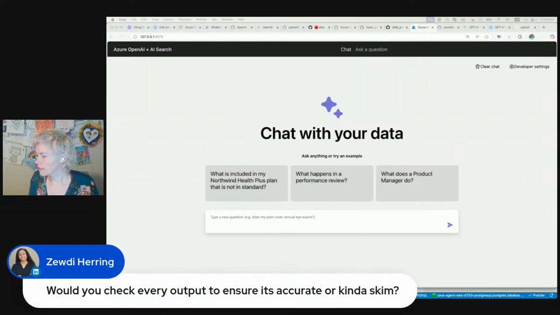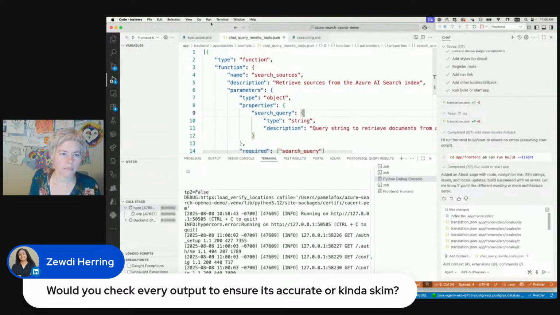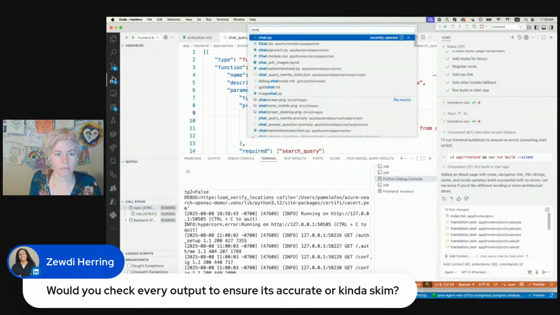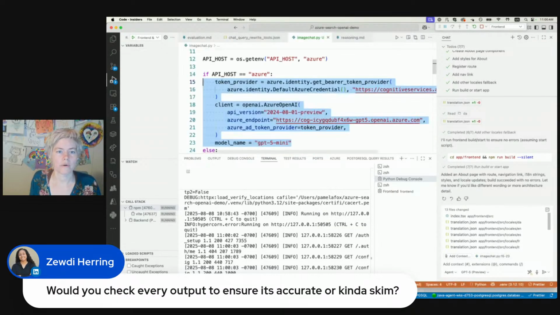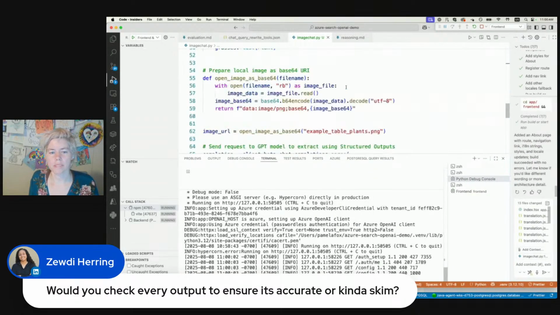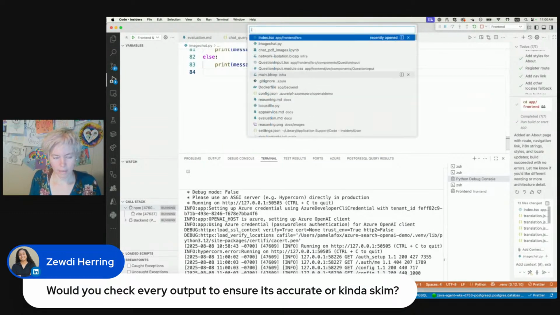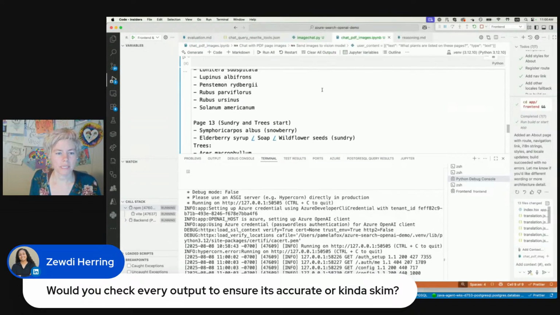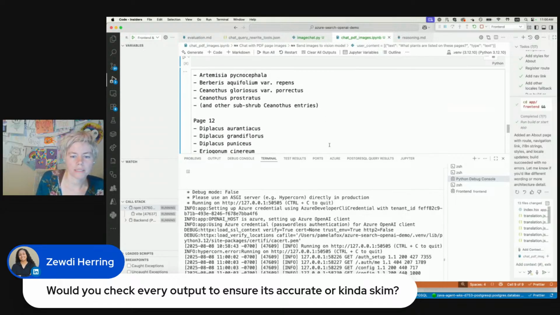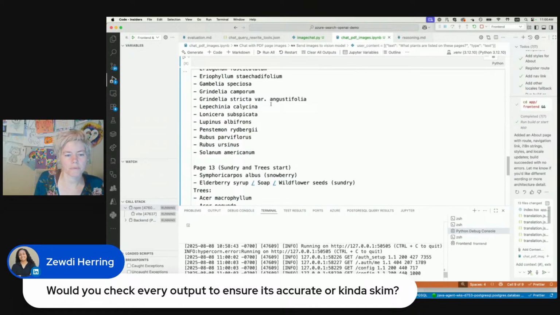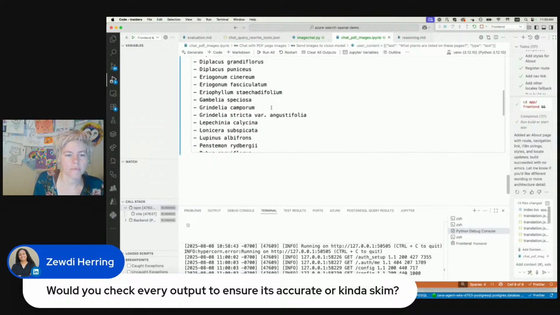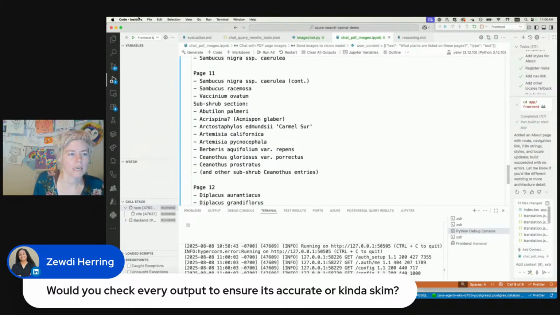Okay, so yeah, good question. Would you check every output to ensure it's accurate, or kind of skim? So if that use case, the chat one, was one that I was going to be doing a lot, then I would set up evals for it, right? Where was the IPNB? That one. Yeah, I would set up an eval based off of some examples, like if it was tables or if it was receipts, whatever I was doing, right? So you want to set up evals.